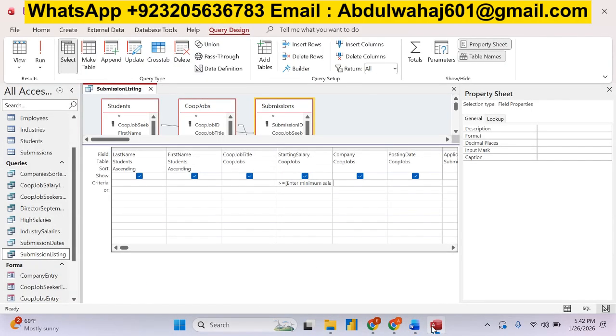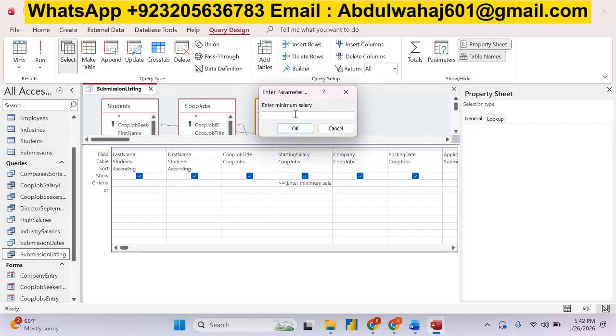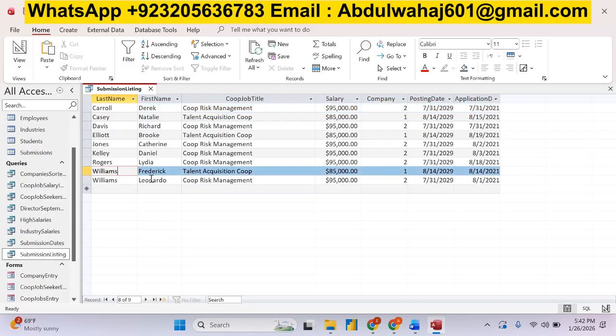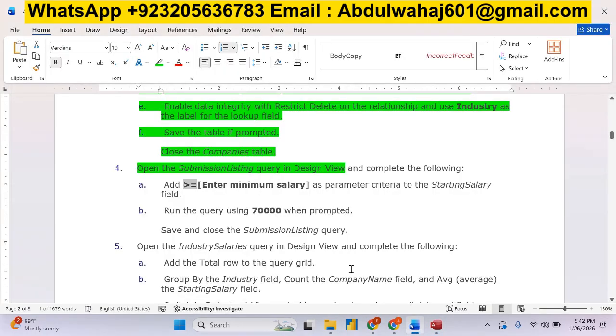Save and close the listing. Now we are going to run it. It will say write the minimum salary, 70,000. Okay, now we have 9 entries right there, you can see. So we're going to save and close it.